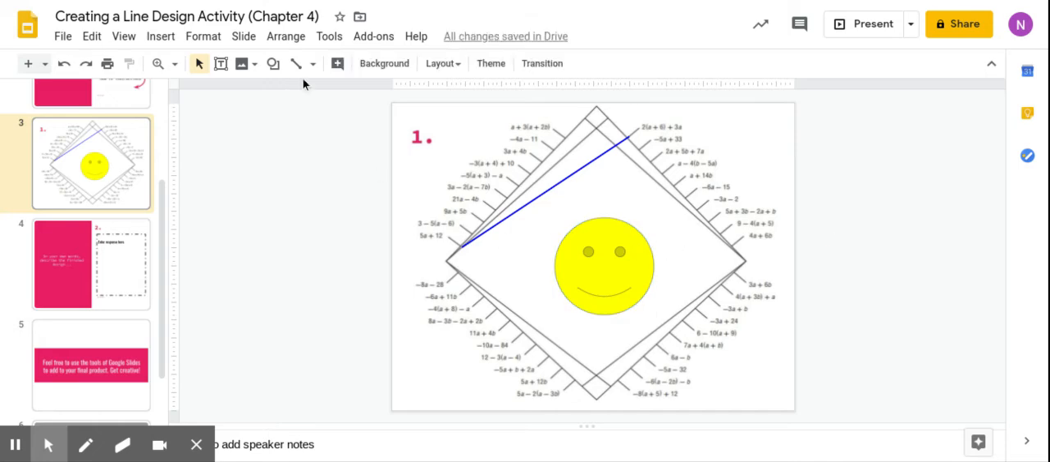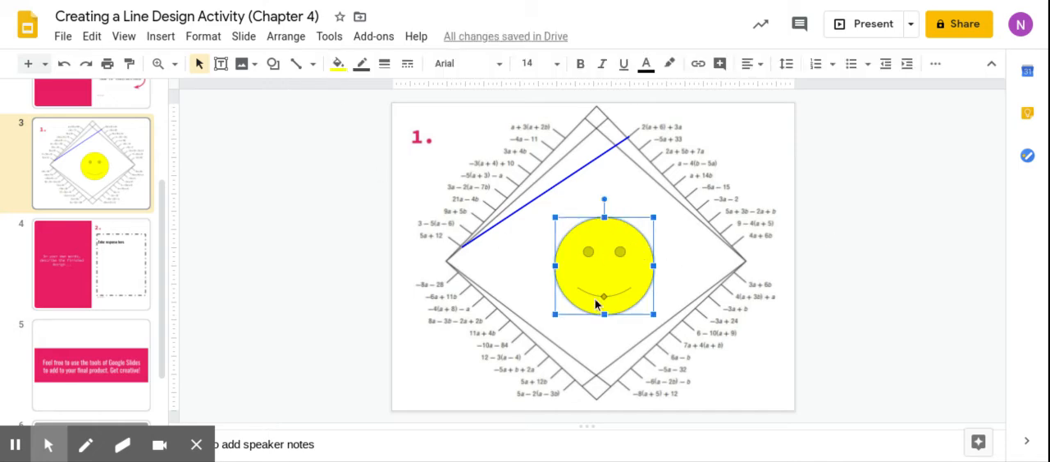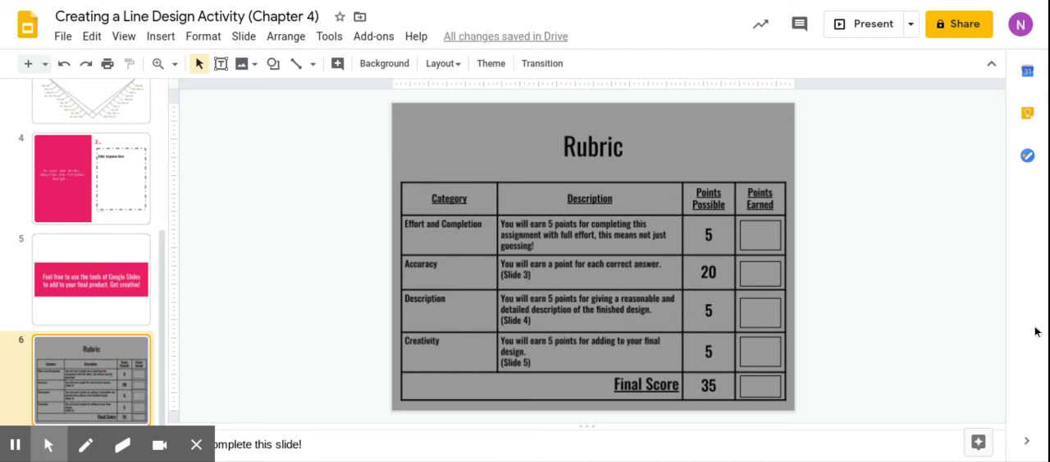All right, be creative with whatever it is you would like to do, because if you go to the very last slide, here's your rubric. So I am going to complete this slide. Now you're going to want to look at this slide to figure out how your points are earned, but you're not going to be filling anything out here. That's going to be my job. So you're going to get 5 points just for effort and completion. So just for attempting this, right? And just for putting in effort. So this does not mean just guessing.